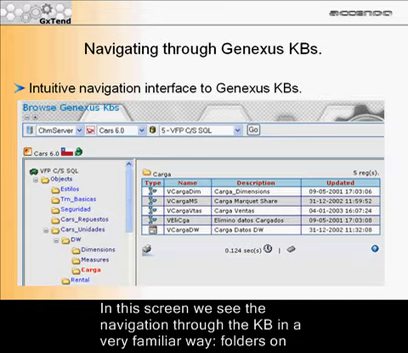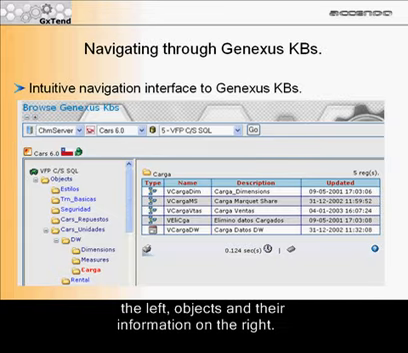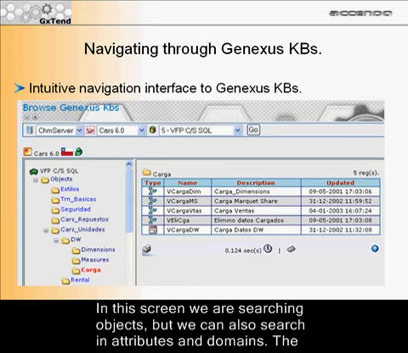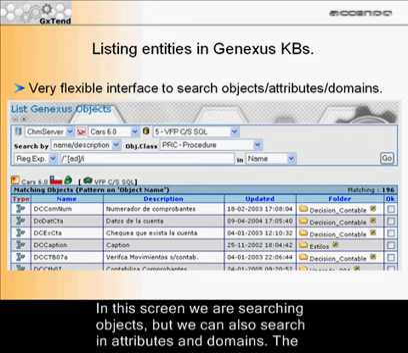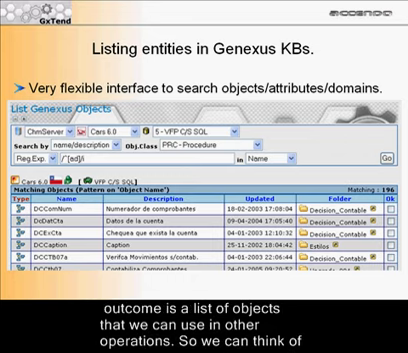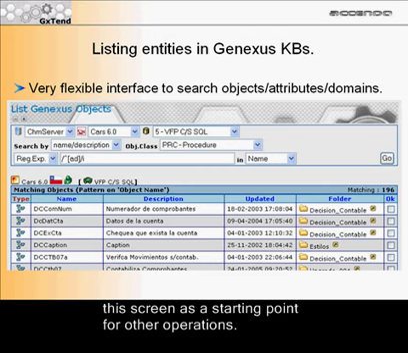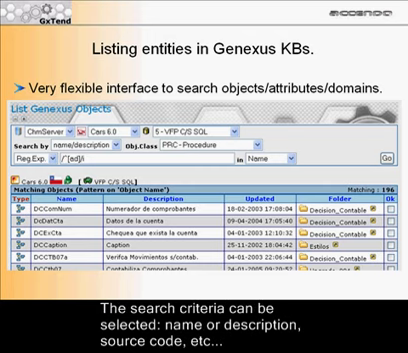In this screen, we see the navigation through the KB in a very familiar way. Folders on the left, objects and their information on the right. In this screen, we are searching objects, but we can also search in attributes and domains. The outcome is a list of objects that we can use in other operations. So we can think of this screen as a starting point for other operations.